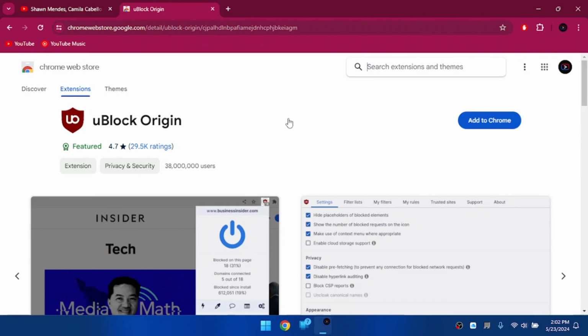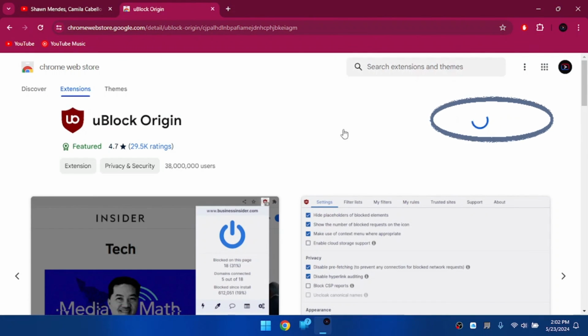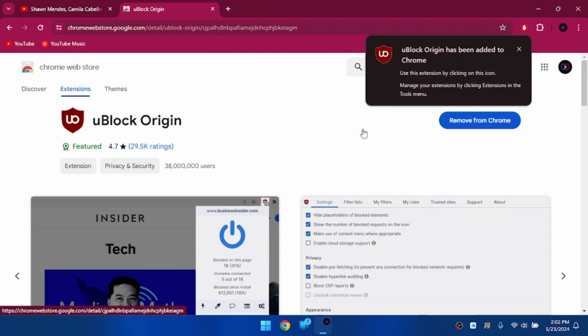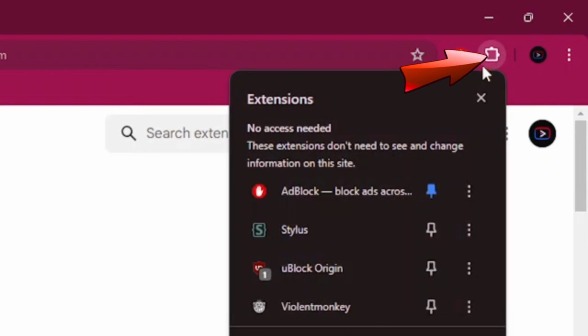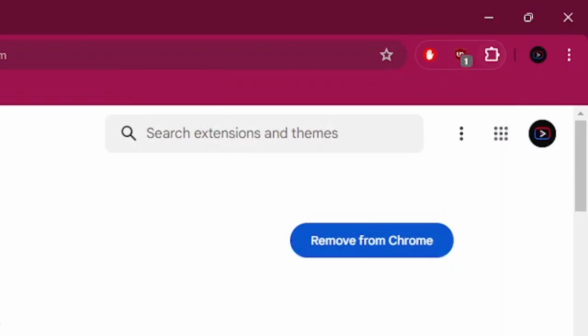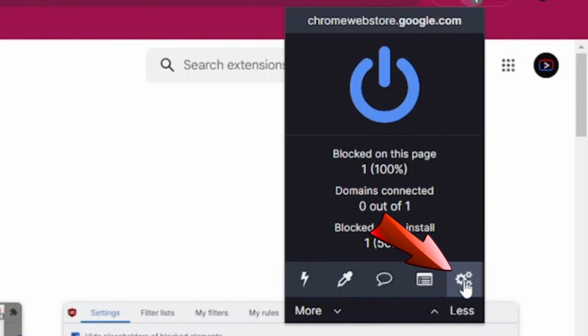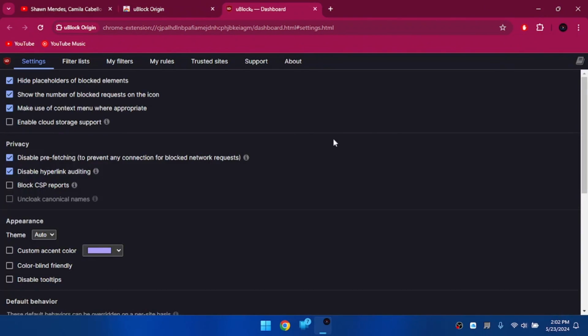So here's the link, and we are going to add this extension to the Chrome. After the extension has been added, make sure to open the extension, uBlock Origin, and then click on this setting icon to open the dashboard.